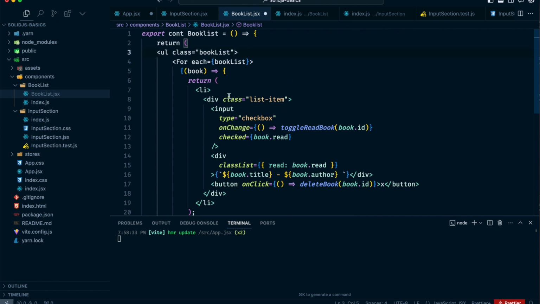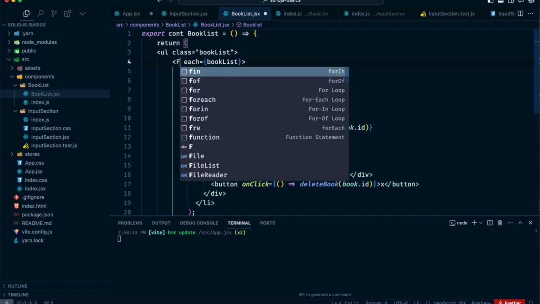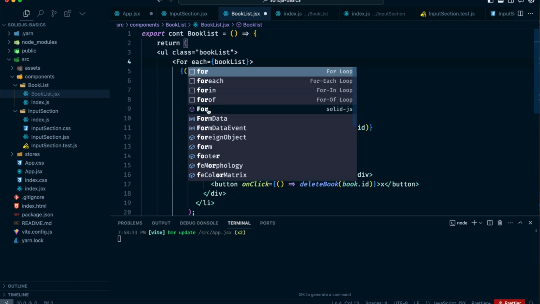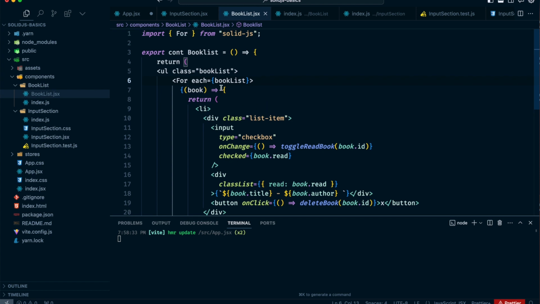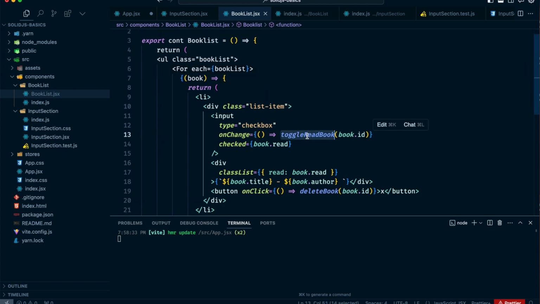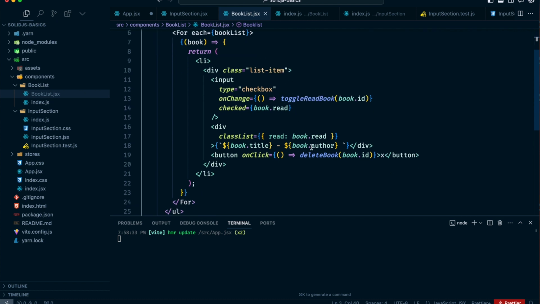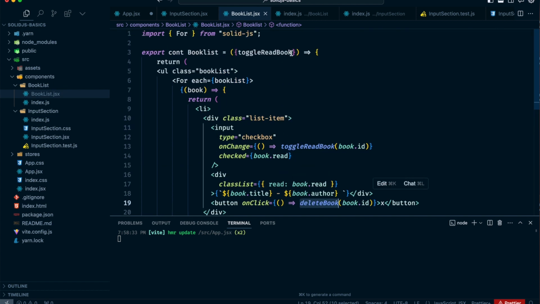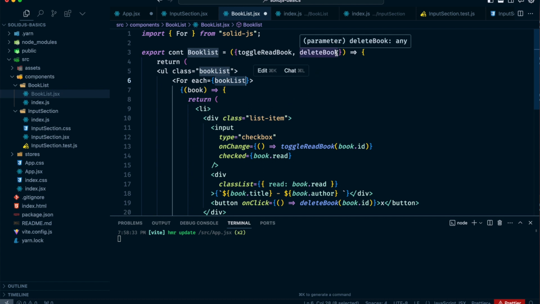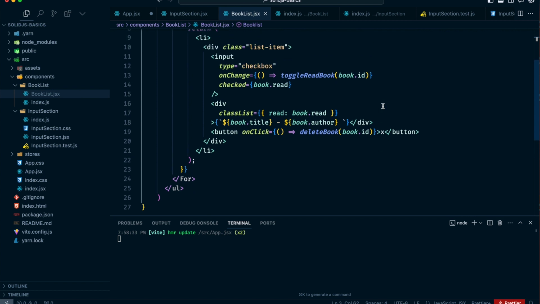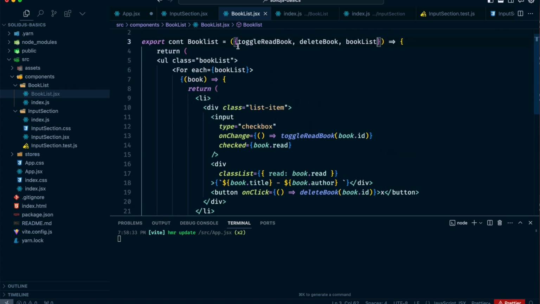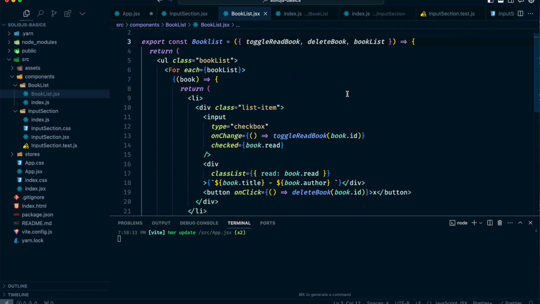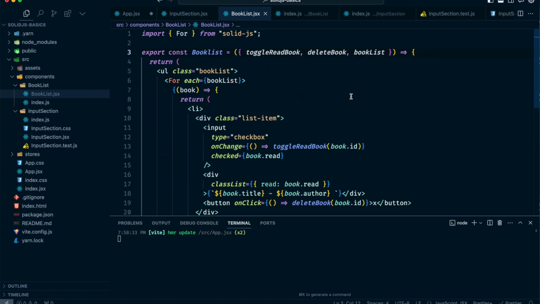Okay, so we've got our UL, we've got our for. We need to import the for. We need to import toggle read book. We need to delete book. We also need the book list. Is that it? I think that might be it. We need to put const there. That's it. Now we've got everything looking good.